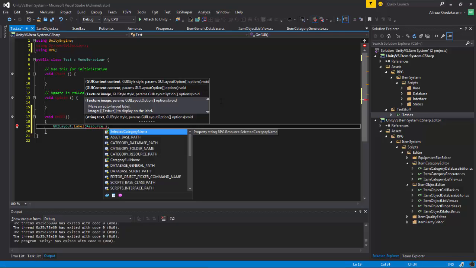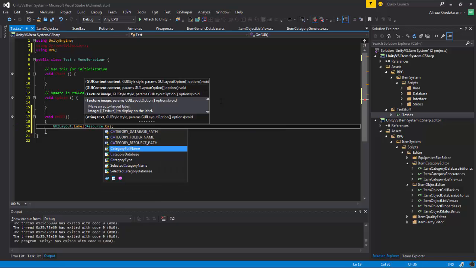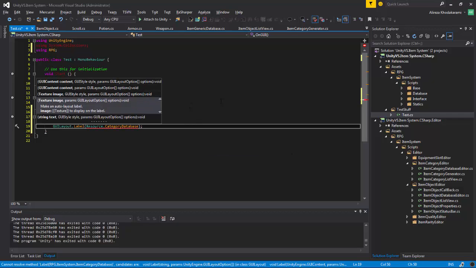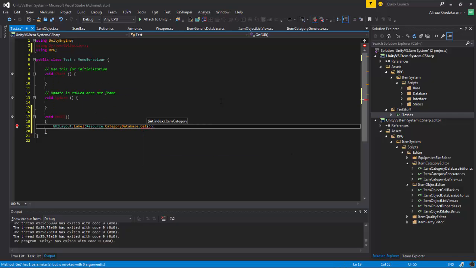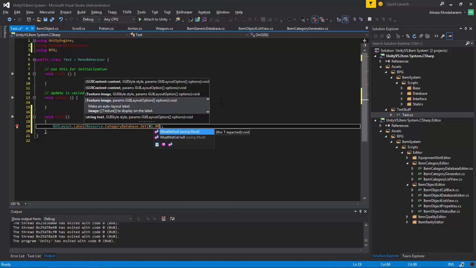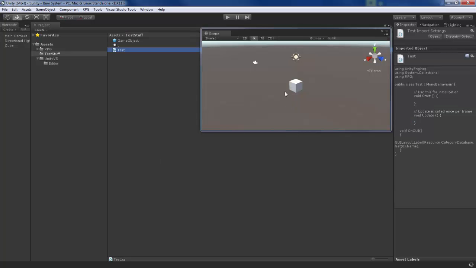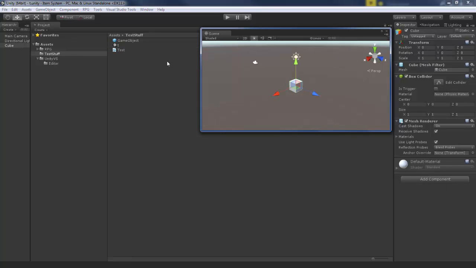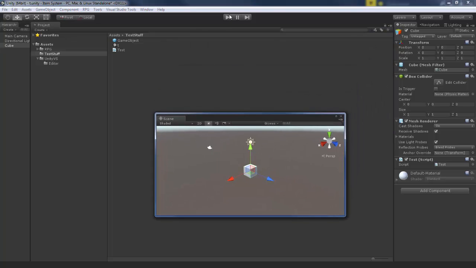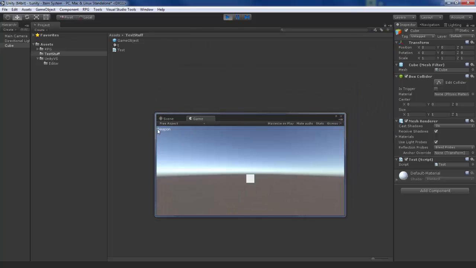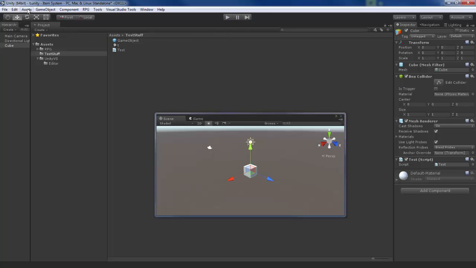Well, which one of the databases we choose? For example, category database dot get index of 0 dot the name. So if I come back here, if I choose the cube we have, and I assign this guy to him, I play, I have weapon there.